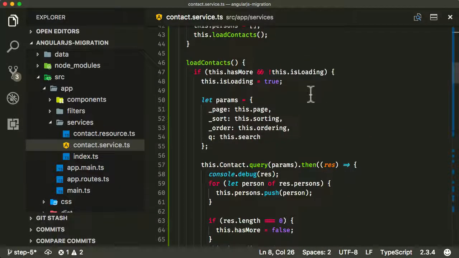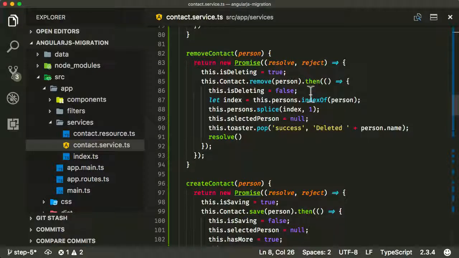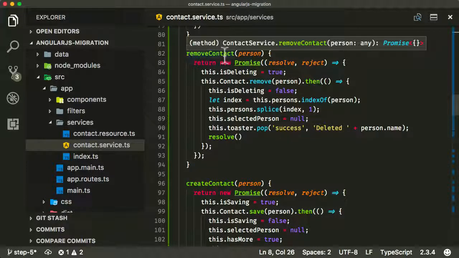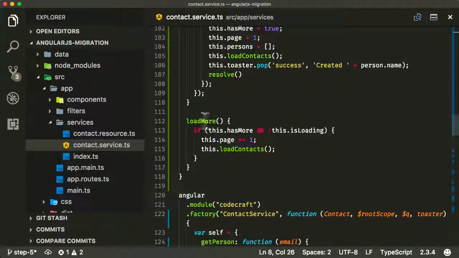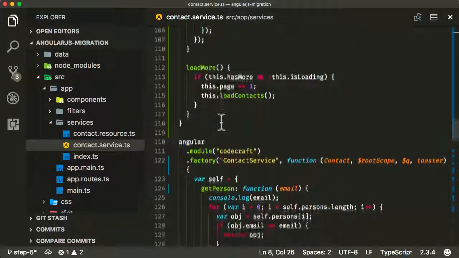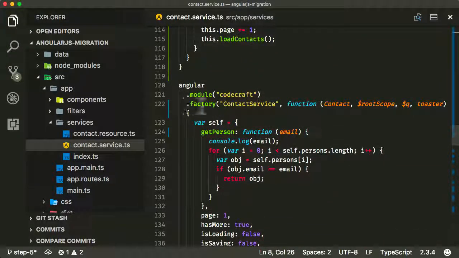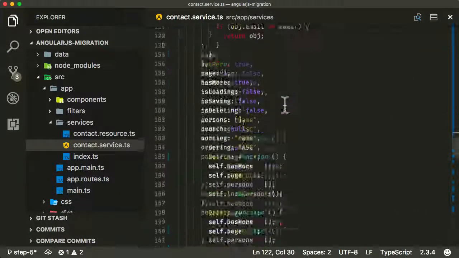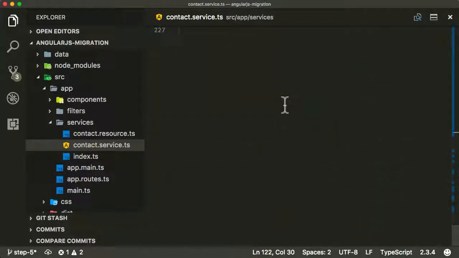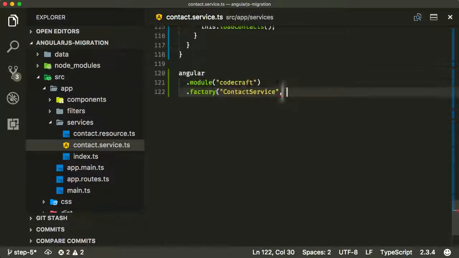Okay, so now we're back. I've now completed, I've added or modernized the remove contact, create contact, and load more functions as well. So the final thing I need to do is get rid of this old code at the bottom. So I'm just going to get rid of all of this here. And it's still called a contact service. We don't want to use a factory method. We want to use a service method. And I'm going to return the contact service at the end there.